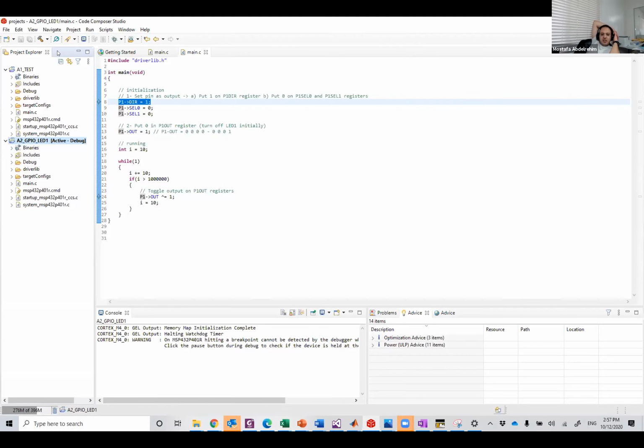Once it's not building, or you have some problems or errors in the build itself, the debug will not work. I think the driver lib has a problem. So let's redo the same steps.